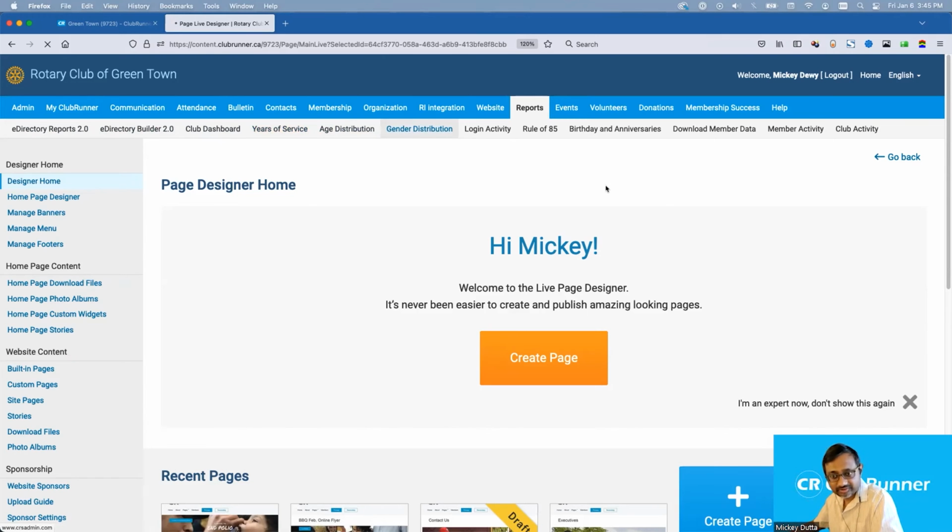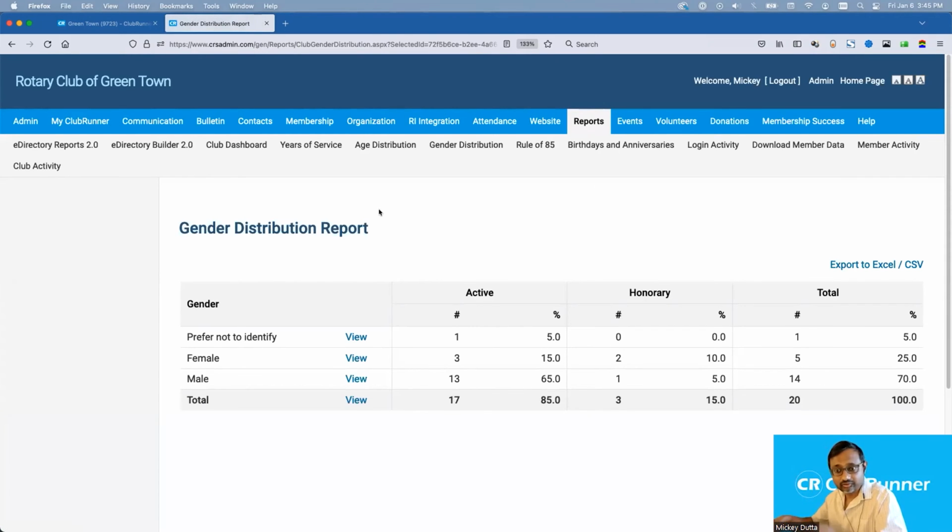If you click on gender distribution, the club knows who's female, who's male, who chose. We have some new gender options, by the way, for non-binary, etc. But the point is, the club database knows all this because when you input a member, you put in male, female, or the other identifiers that we have now. So there's nothing to build here. It's pre-built. That's the point of all these reports, is that they're built for you. You just download them or look at them or export them and use them how you will.